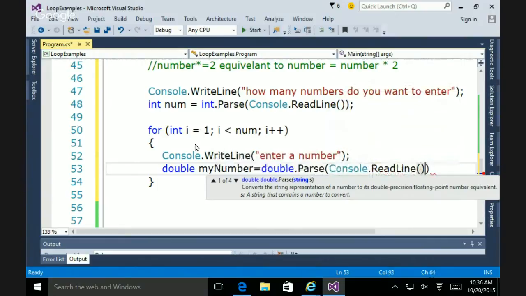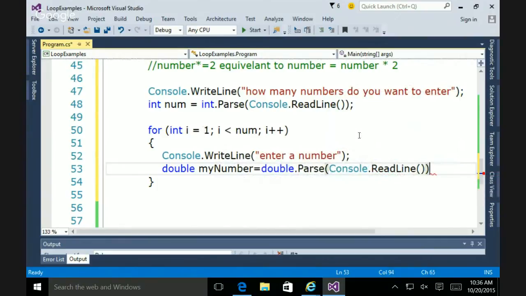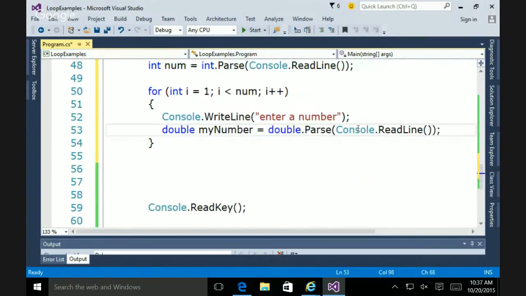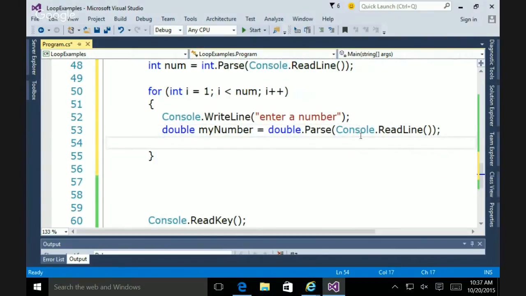I'm hoping that you're starting to see patterns, like the parse and the read line and stuff like that. Whenever we want to get something on the console, this will be different in a form. In a form, you'd have a label or a text box to get it out of. But in the console, it's always a prompt, which is a write line, and then something with a read line. And if it's a number, you have to parse it to the kind of number that it is.